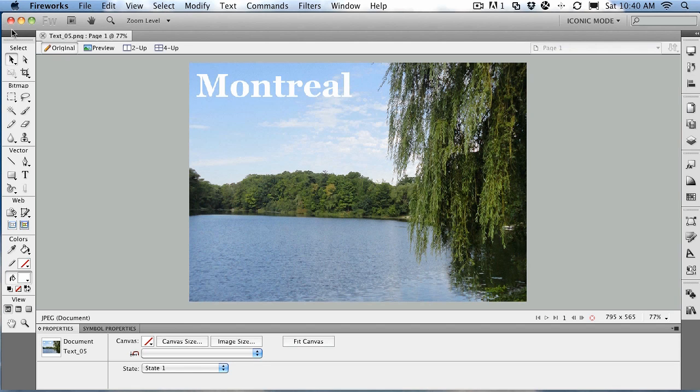In this exercise, what we're going to do is deal with a couple of interesting little features of Fireworks that not a lot of people know about. And they really are going to make your life easy. So to get yourself started, open up the text05.png file located in your exercise folder.